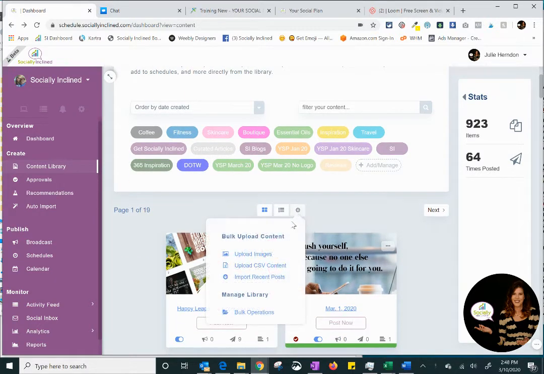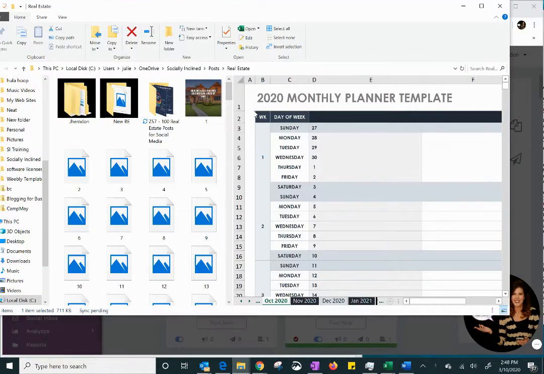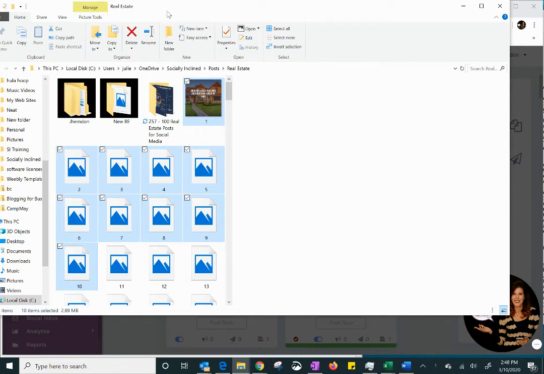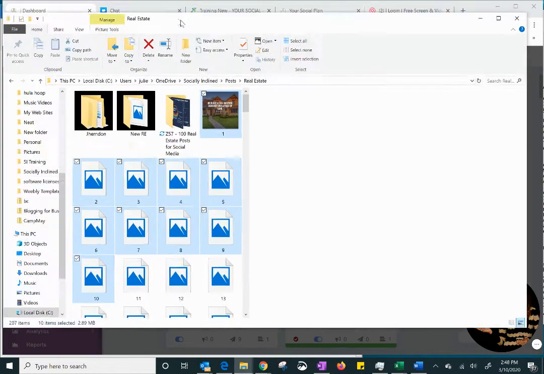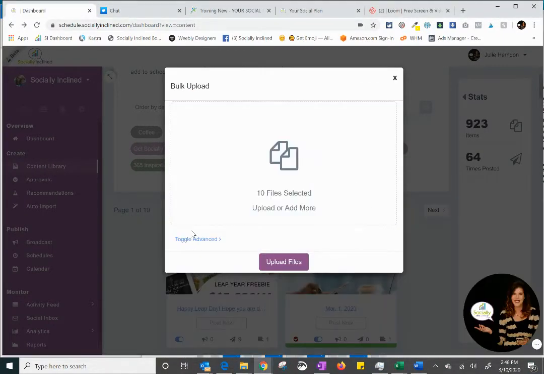So from here you actually can bulk upload your own, let's say you purchased images from another source, or you've taken your own images. Basically you can just open up a folder from anywhere on your computer. So what I'll do is I'll take some of these real estate images that I have. Let's see. We'll just select all 10, and I will drag them in here.